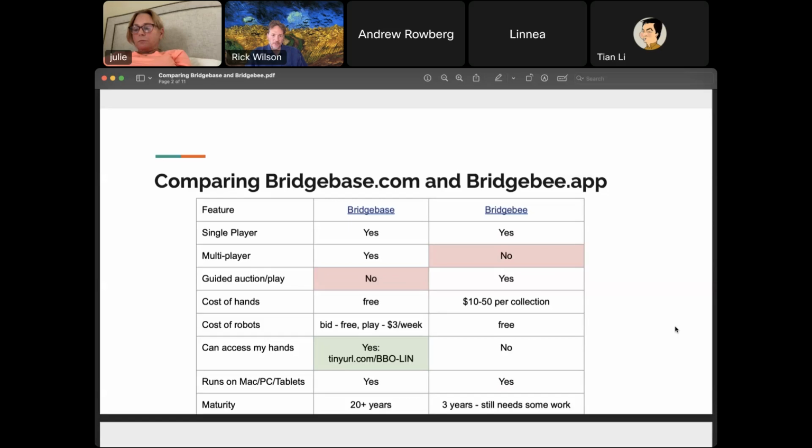Hands on Bridge Base are free. On Bridge B, you have to purchase collections of hands, and they're relatively expensive, in the $10 to $50 range per collection. Robots, if you play with robots on Bridge Base, they cost $3 a week to have robots. Bridge B, the robots are free.